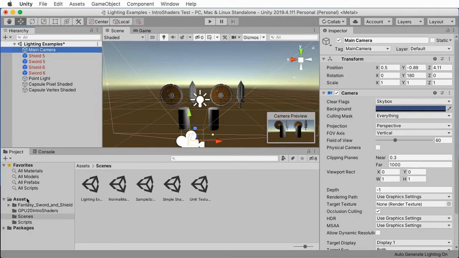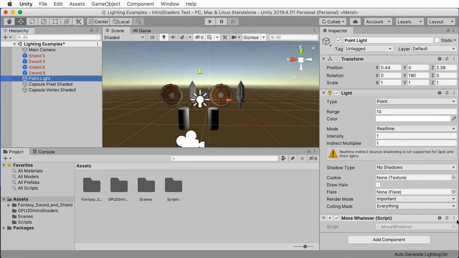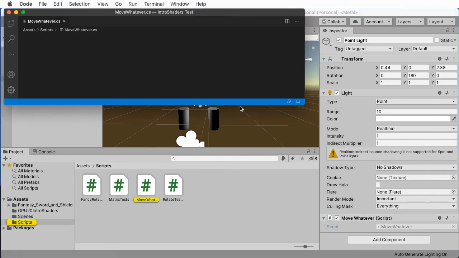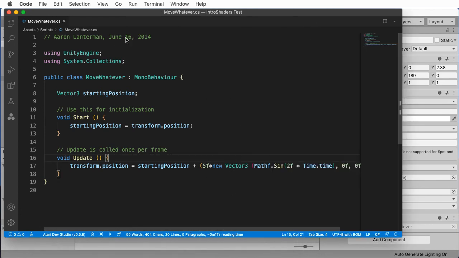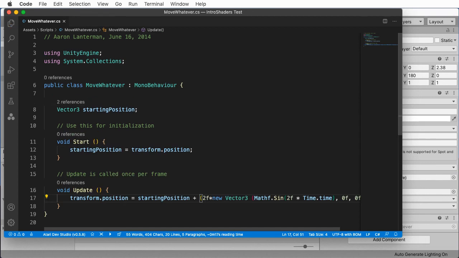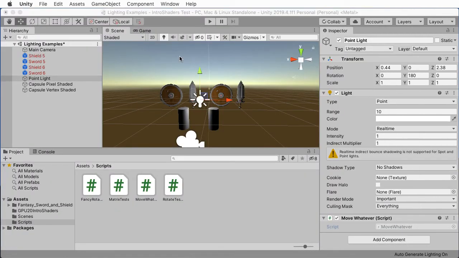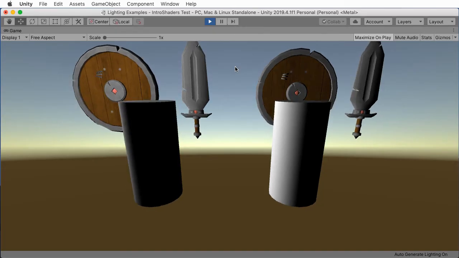Let me take the light and double click on the move whatever script. This is just a quick and dirty script to make something go back and forth. Let's have it move a little bit less. It's been a while since I wrote this. How does this work? Okay, I'm caching the starting position, and then I'm reusing that on every frame, and I'm adding to it the sinusoidal thing going back and forth. Let me change this 5 to a 2. If I really wanted to make this a piece of code that was good, I would probably make it a public variable I could set in the inspector, but this was a quick and dirty kind of thing. Okay, let's run that.